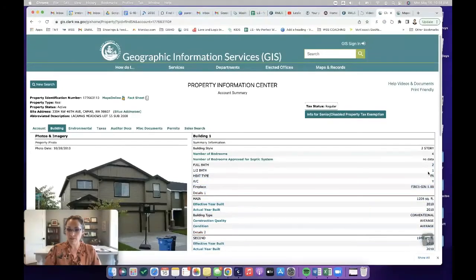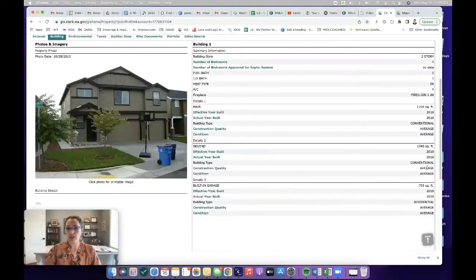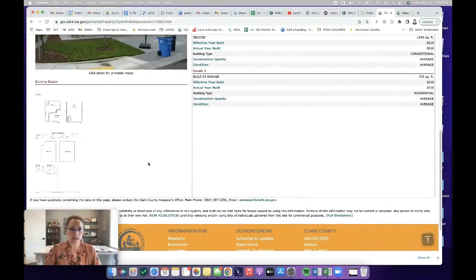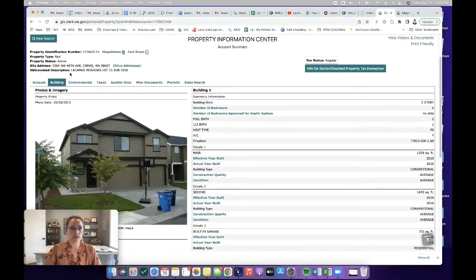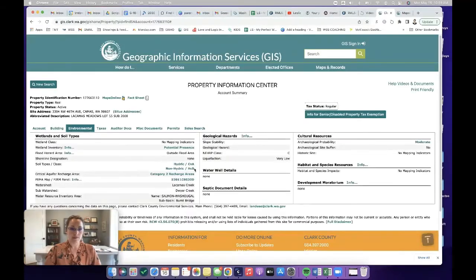Full bathrooms, half bathrooms, heat type, forced air, AC, yes. It would also show you the year built and the construction quality. I don't really know how they come up with that. It gives you a rough idea of the floor plan or just the building envelope of the house. It would tell you if there were wetlands on the property or any archaeological concerns, soil type, permits attached to the property.